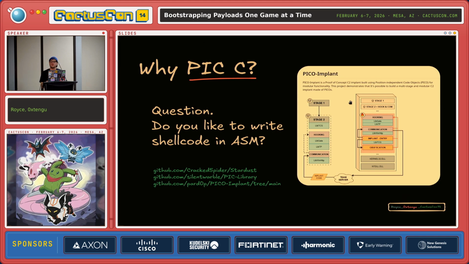Some love it, some do, I do, but not everybody does. It's a lot easier to work in PIC-C and inline assembly, so you see a lot of that happen these days. A couple repos down below, Crack Spider Stardust really popularized this. The PIC library by Silent Warble, it's a great collection of all of these, and he keeps adding to them all the time. And then I wanted to make a point on the Pico implant. It's, I would say, a newer version of PIC-C tools and libraries.